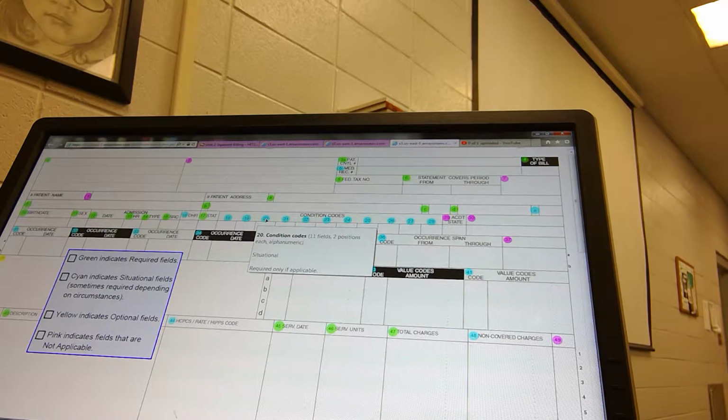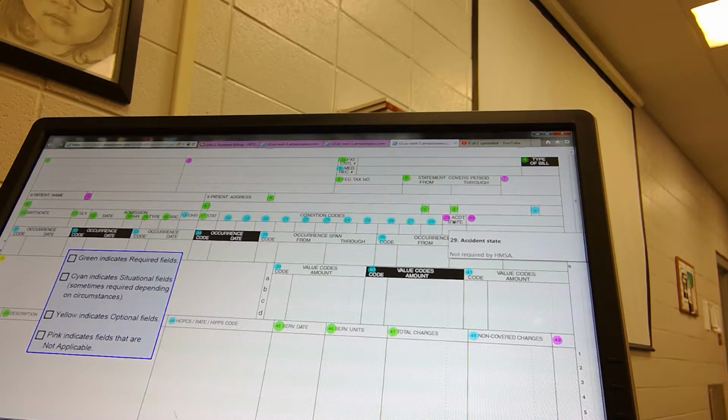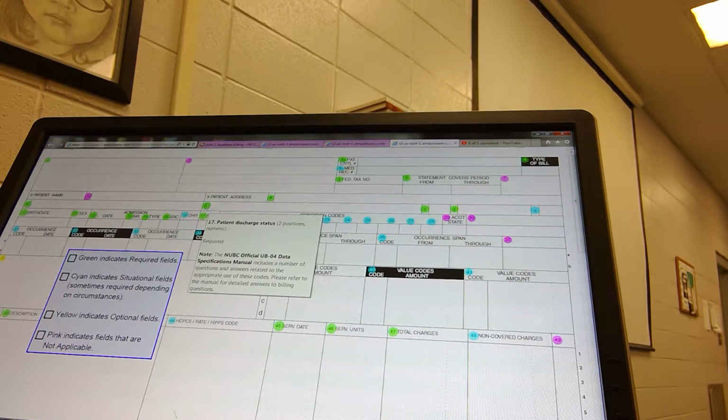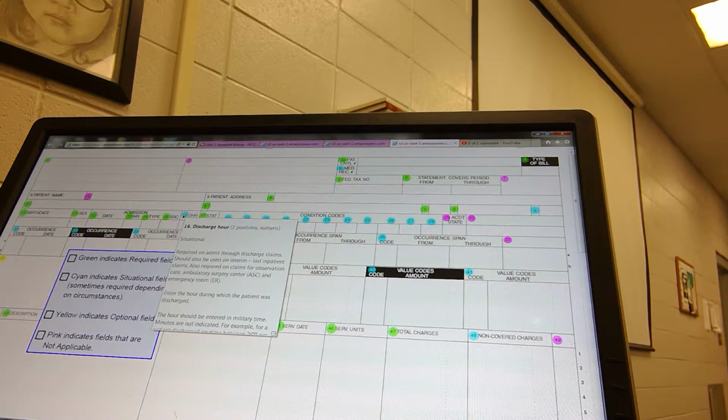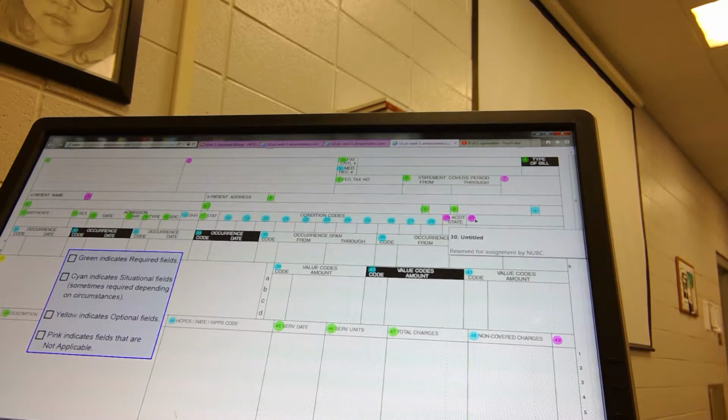These are your condition codes. Yellow indicates optional. So responsible party name and address is optional. If someone other than the person up here is responsible for the bill, that's where that's going to go. It's an optional field. Pink indicates fields that are not applicable, so these right here, you won't have anything in them. So green, necessary. Cyan, possible. Yellow, maybe. Pink, no.